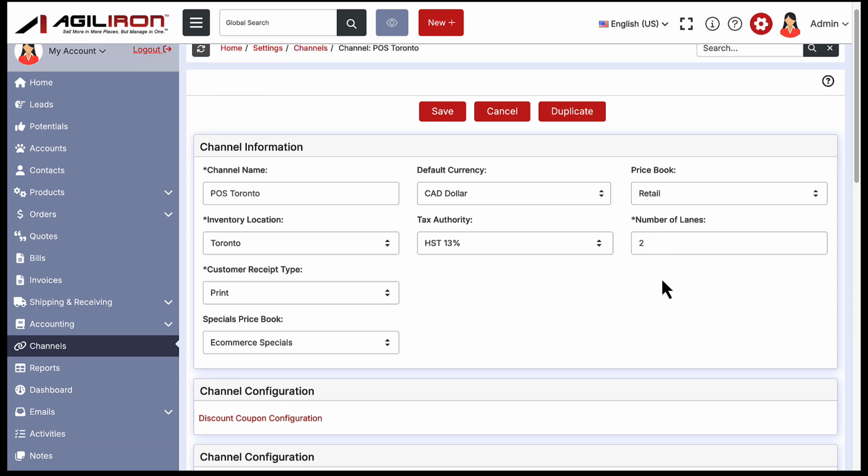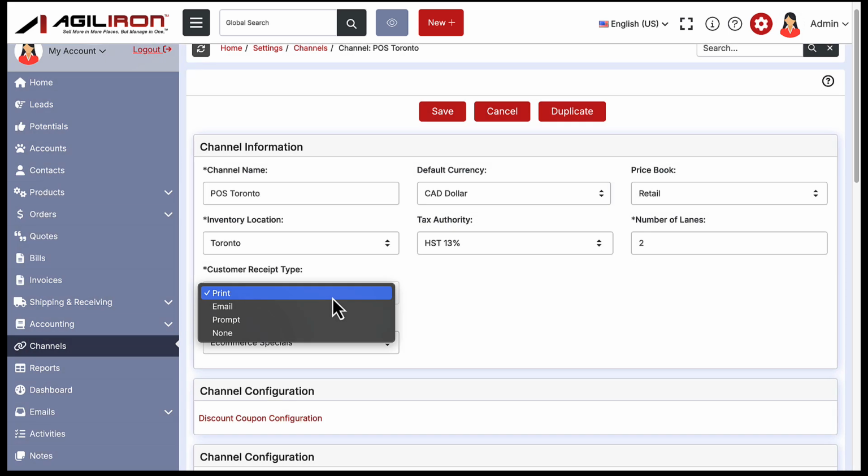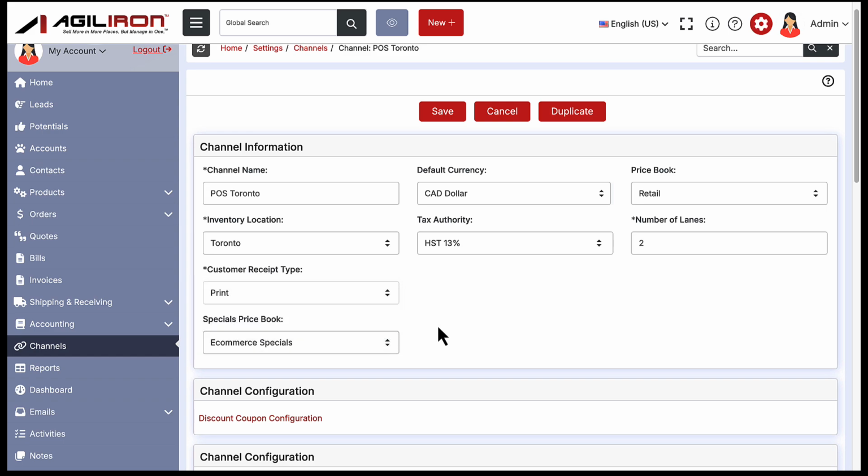Number of checkout lanes at this retail store. The method for handling customer receipts. If you are at a retail location with a printer attached, then print is the right choice. But if you are at a trade show with an iPad or iPhone, email or none might be the one you select. So the initial creation of a POS channel is done.